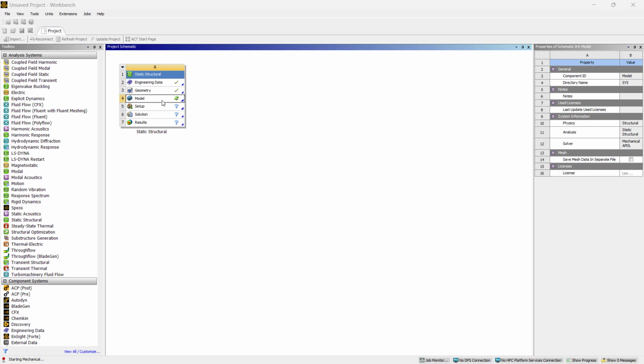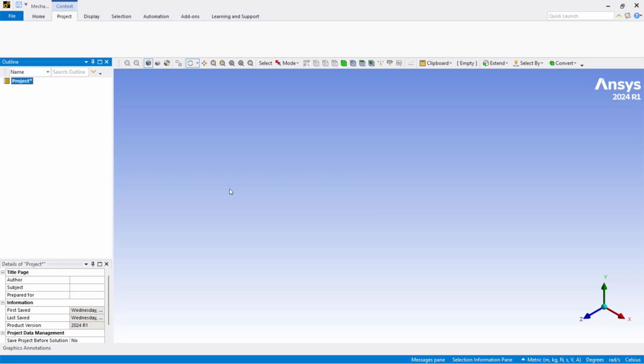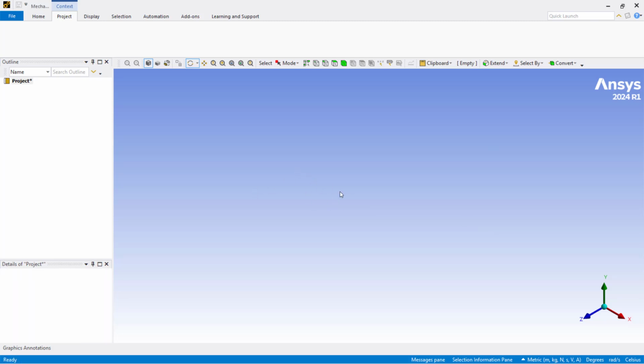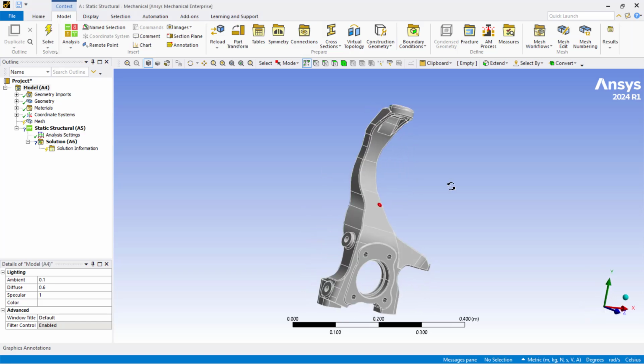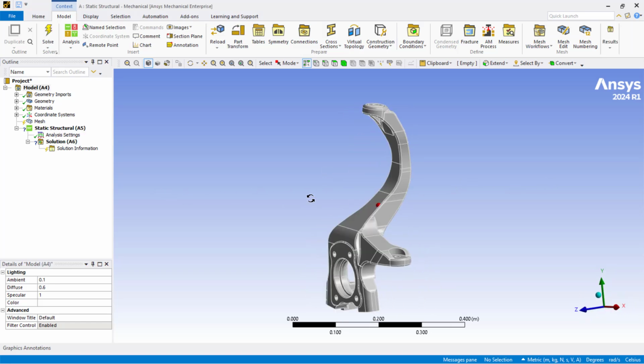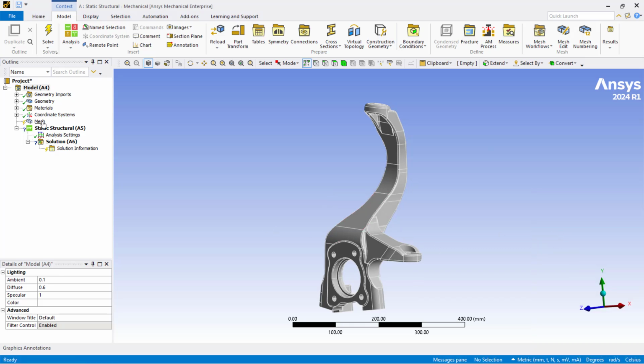I think there's background noise. It should be from my uploaded side. Yes. Now it is fine. Okay. So now the model is loading. Yeah, this is the one. This is a quite complex model, but let it be. So I'll just change the unit system.